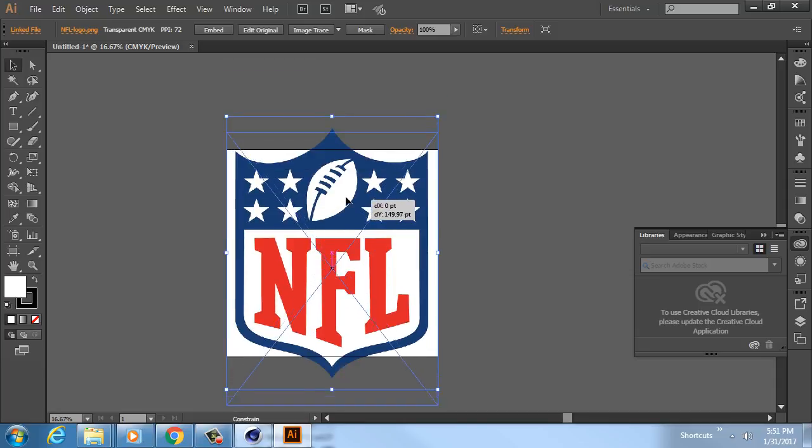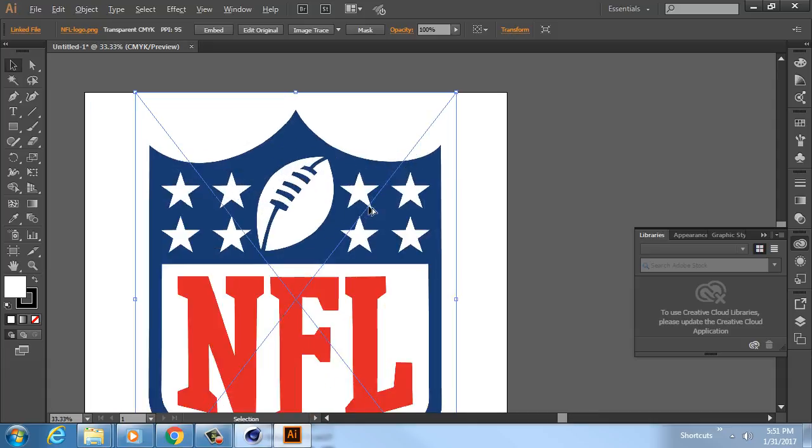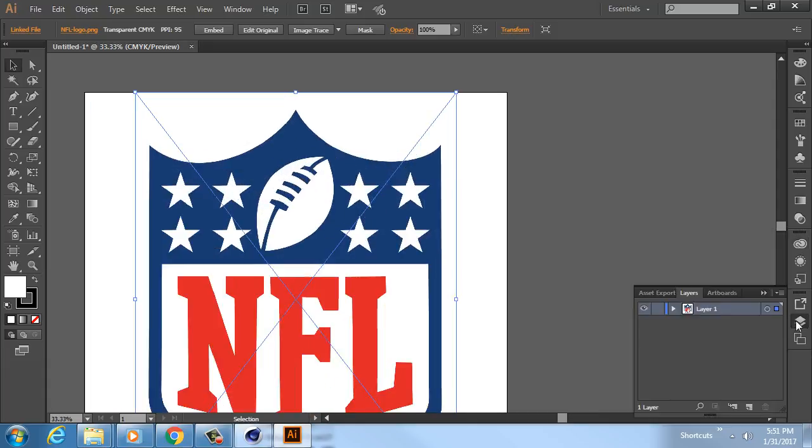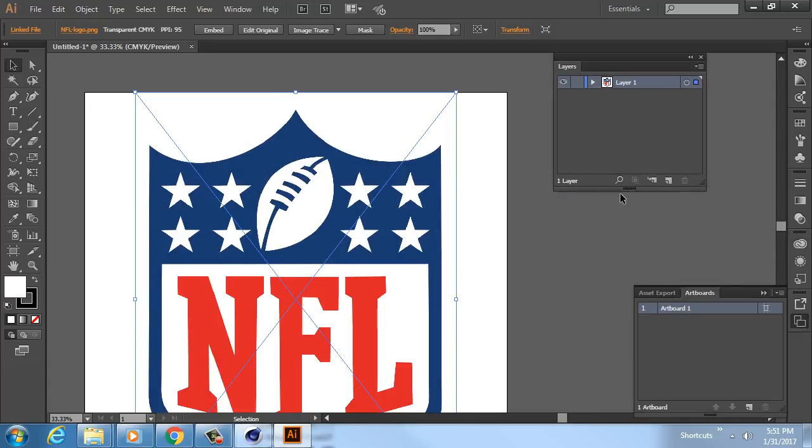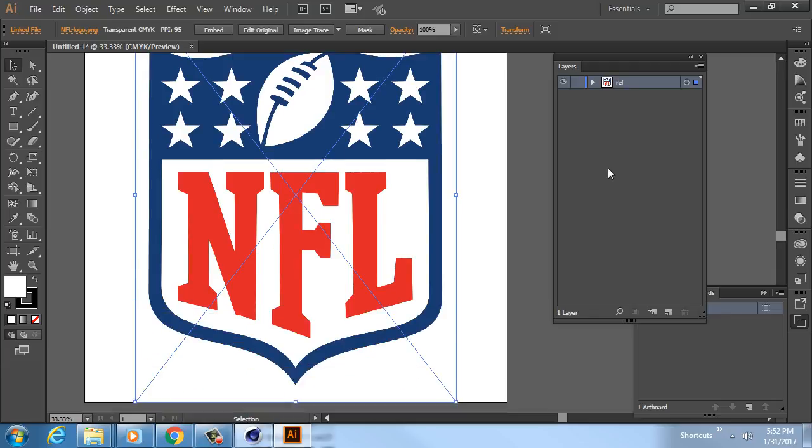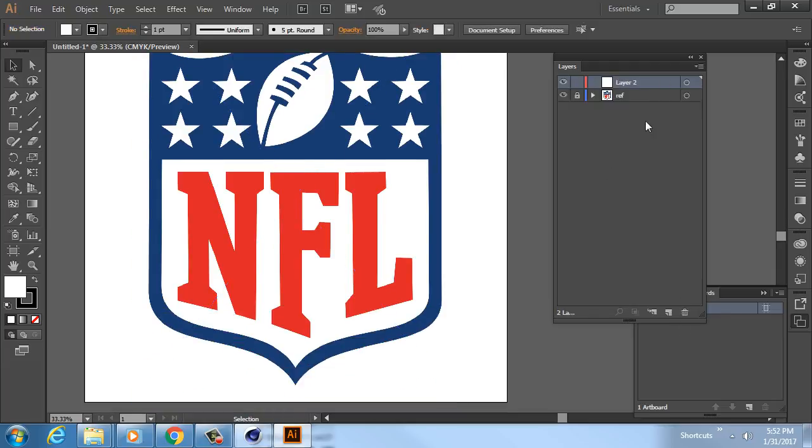And try to center this. Cool. Shrink this down so that it fits within my artboard. Alright, find my layers palette. Cool. Alright, so this is my workflow when I'm doing this sort of thing in Illustrator: I'll have my image, and that'll be the bottom layer, and I'll name that ref. And I typically lock it.